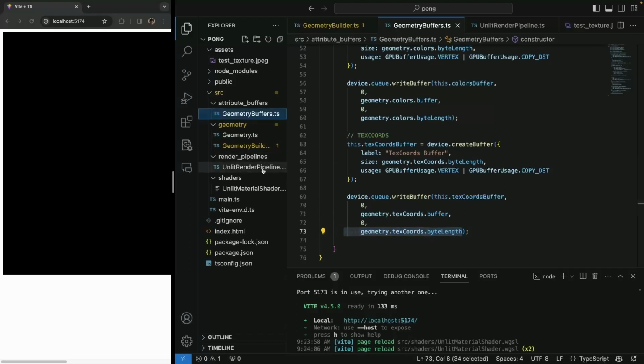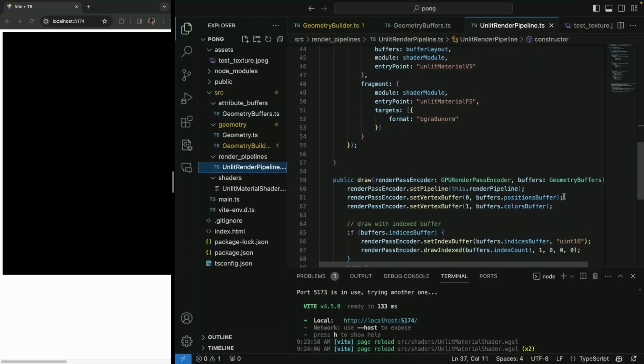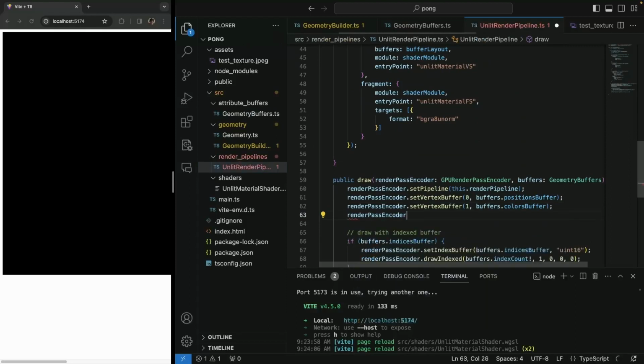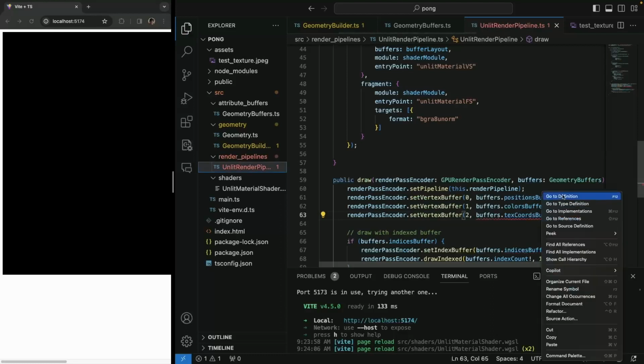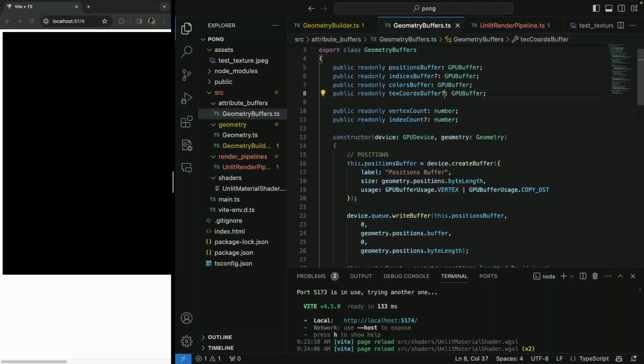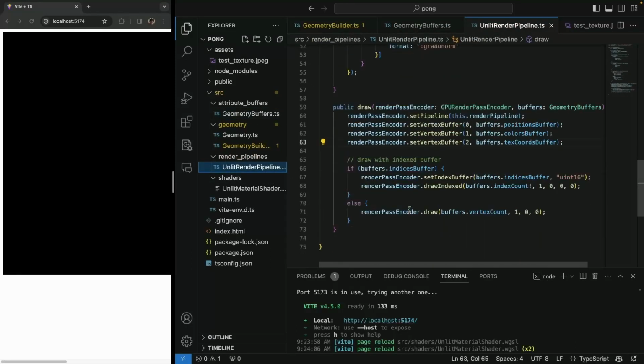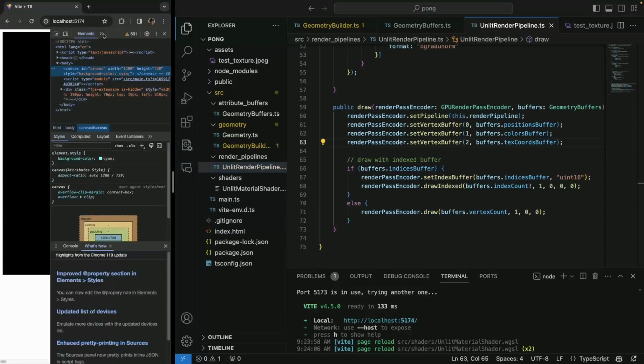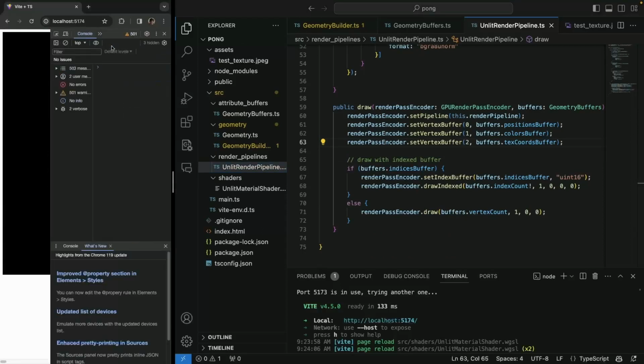So that covers it, and in our unlit render pipeline, we just need to paste it. Set vertex buffer, location was 2, and then we pass this texture coordinates buffer. Here it's complaining, it's not nullable. So I think that covers it. There is some error here. Maybe I did something wrong.